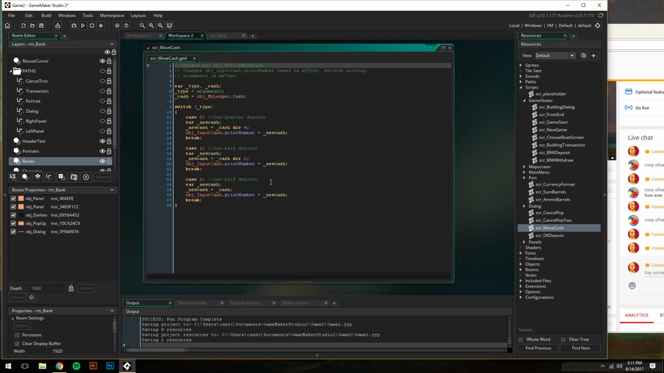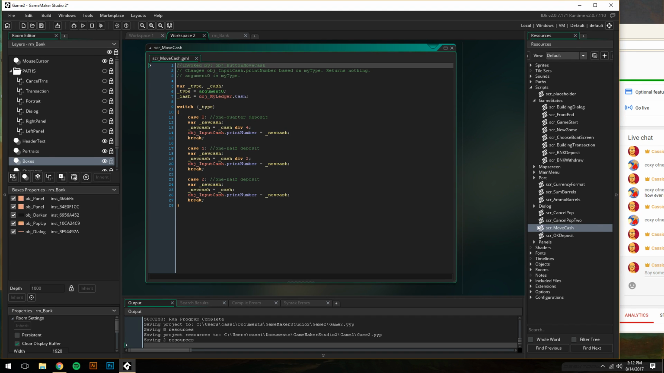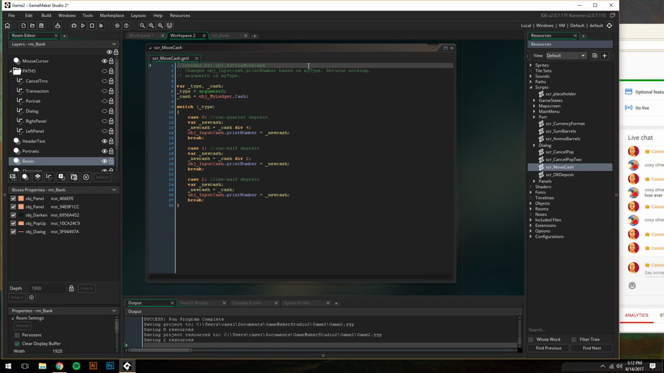Okay, so anyways, these buttons only deal with the print number, and the print number is important, but the print number doesn't necessarily determine the directionality of the money. It just determines how much money is being moved. So the script name move cache is not a very good script naming convention wise. I'm probably bad at naming conventions, but I guess I'll just have to get over that.